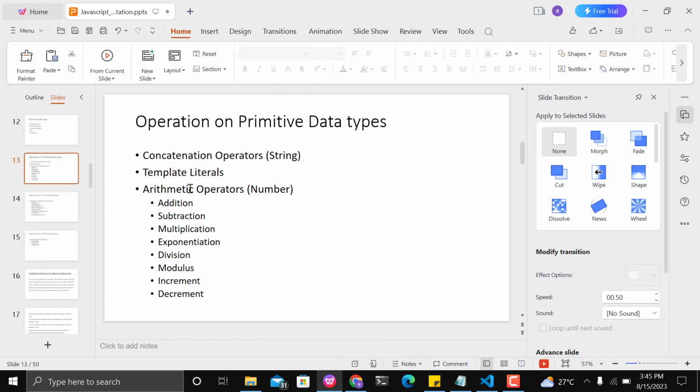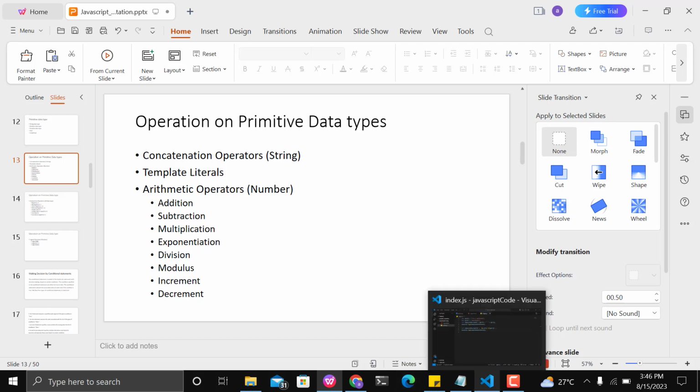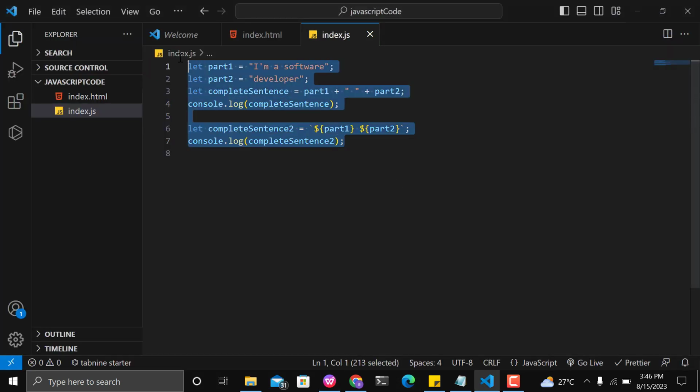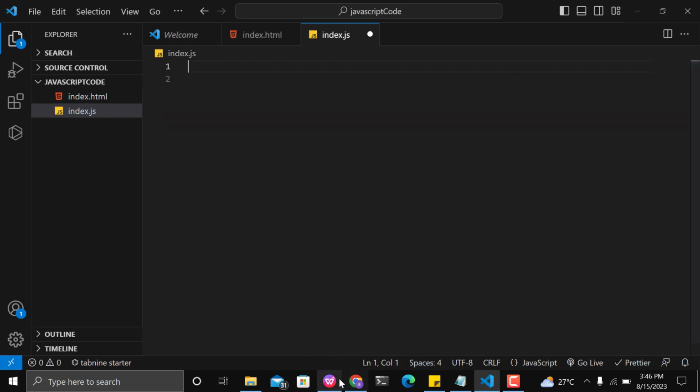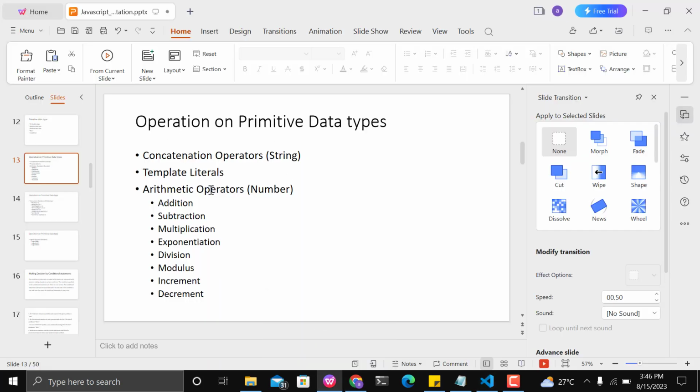The next one is the arithmetic operator. From the word arithmetic, it means we are performing operations like addition, subtraction, multiplication, exponentiation, division, modulus, increment, and decrement. Now let's take a look at examples of arithmetic operators. We only perform arithmetic operators on numbers, because if we are adding two strings together with the plus sign, it has already turned into concatenation.